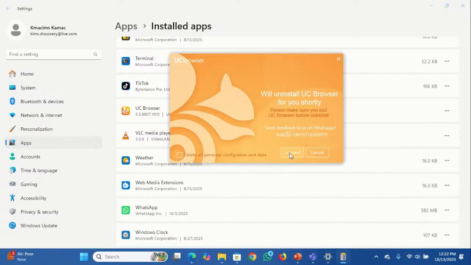click uninstall. Now look at this. It didn't uninstall just like that. Here I'm going to select delete all personal configuration and data. So I will select it. Then I will now click uninstall.